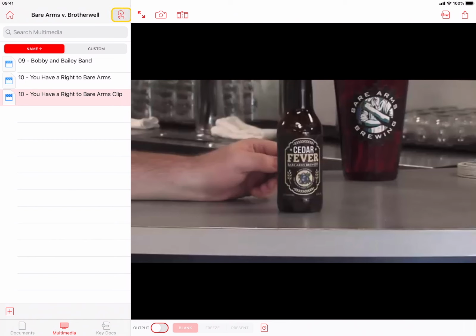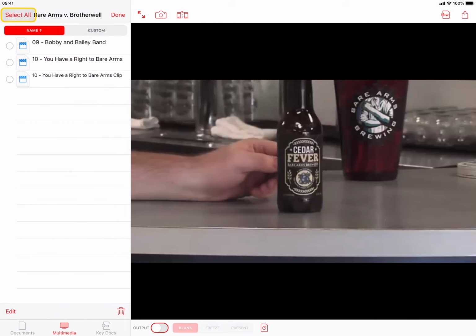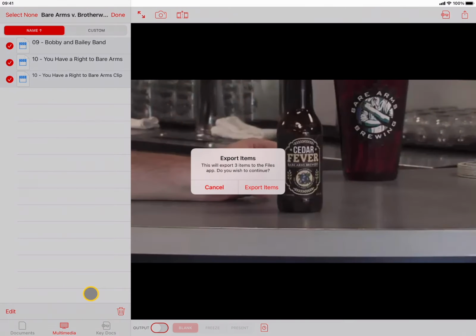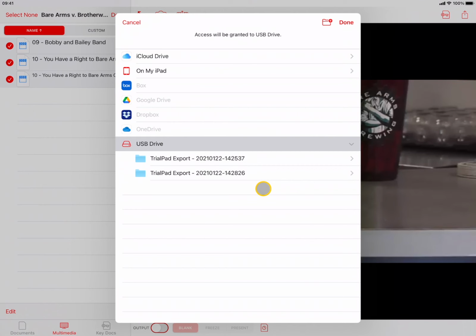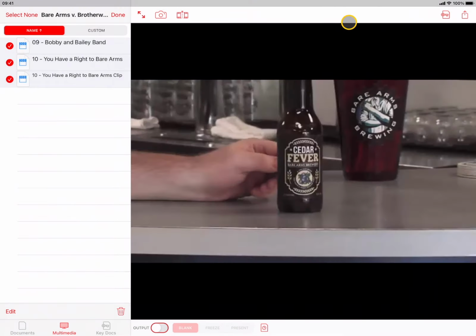Press the Select button. Select the multimedia files. Tap on Edit and press Export. An alert will let you know how many files you're about to export, and you'll confirm by pressing Export Items. For the destination, we'll select USB drive again and press Done to start the export process.